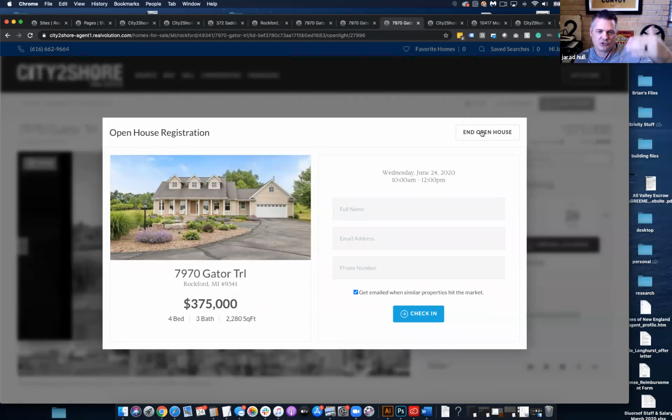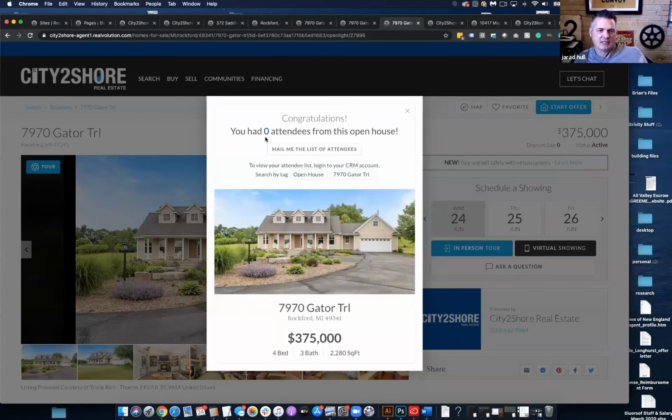After people have registered, it's just going to refresh this. And when they're done, you're just going to hit end open house. And it's going to tell you exactly how many attendees you had. I can say, hey, email me a list of these attendees. But it's also going to show me that in the CRM, I can find these leads by searching by the tag of open house and the property address.